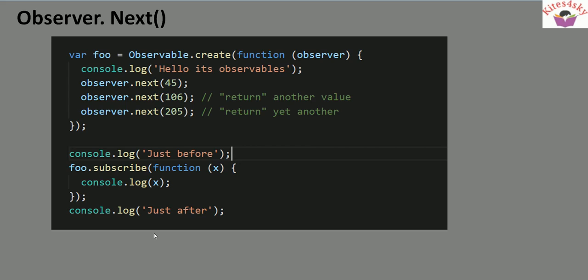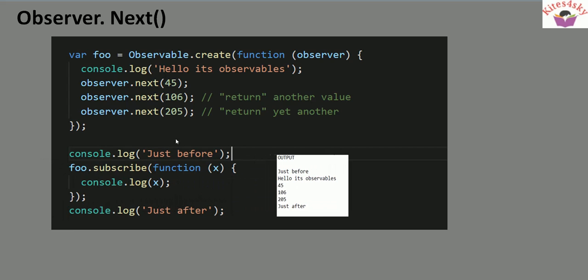Let's discuss observer.next. Here in this example, we can see that this is the observable, this is a console.log, and the observable is subscribed here, and this is another console.log. So what will be the output of this program? Any guess, guys? Okay, let's see the output. The execution of this program will not start here, because as I have said earlier, an observable is not used if it is not subscribed.